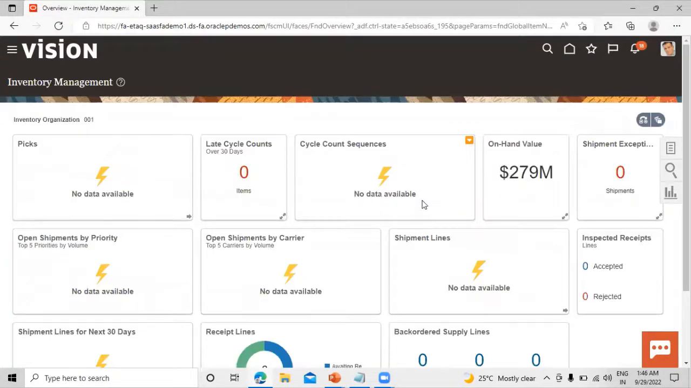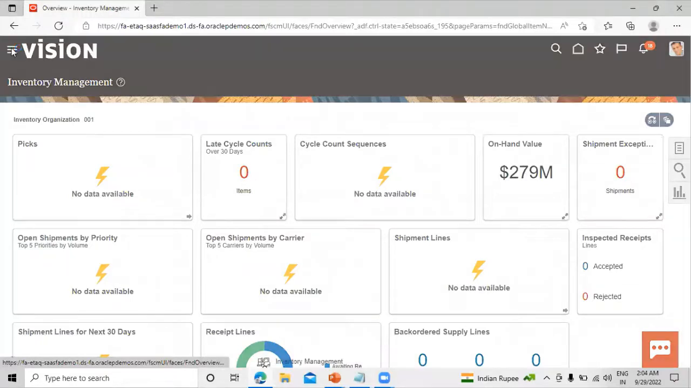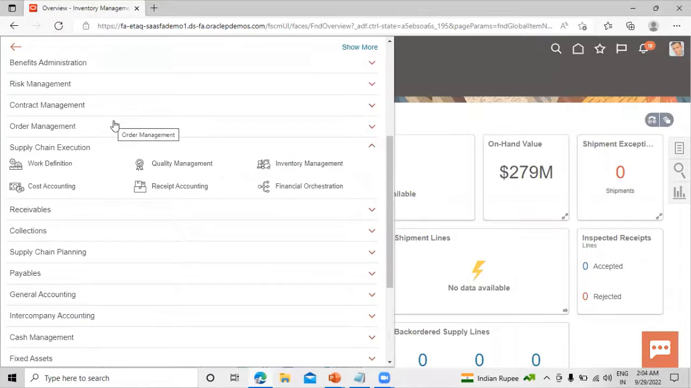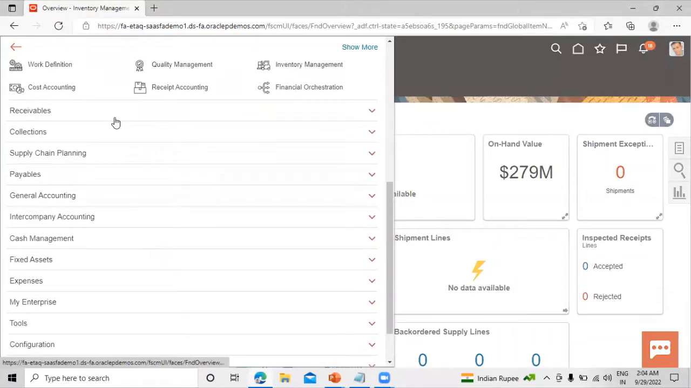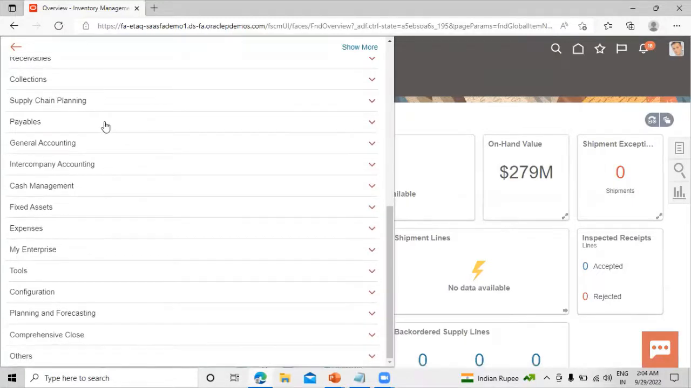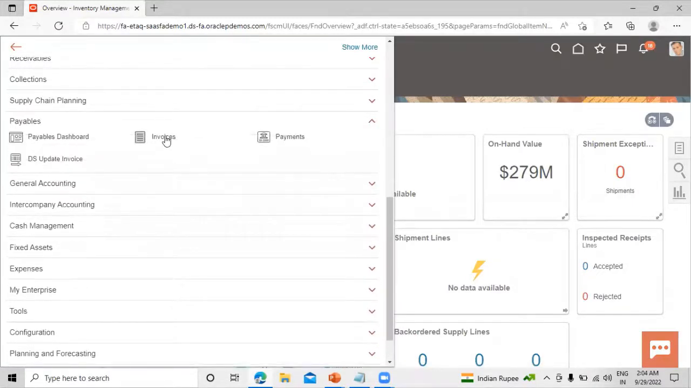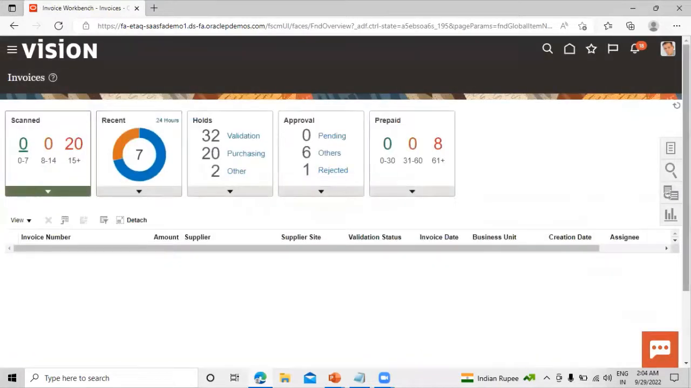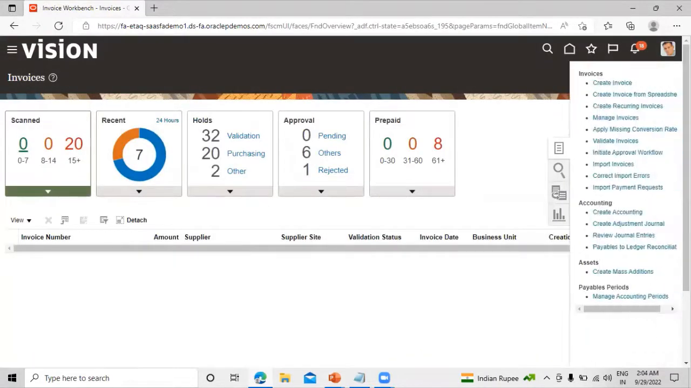Now, after creating the receipt, we will create the invoice. Click on this navigator and go to the invoice option. So we have to go to the payables. Click on payables, click on invoice. Click on task list, click on create invoice.